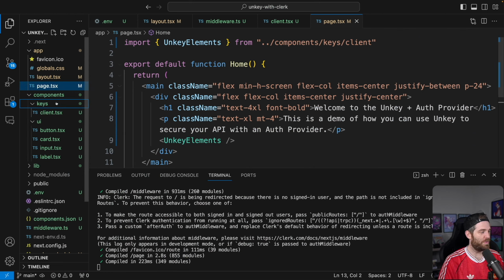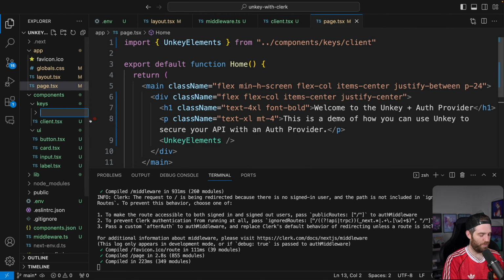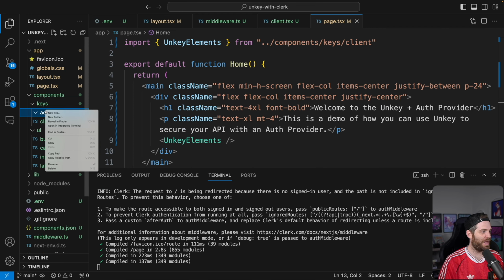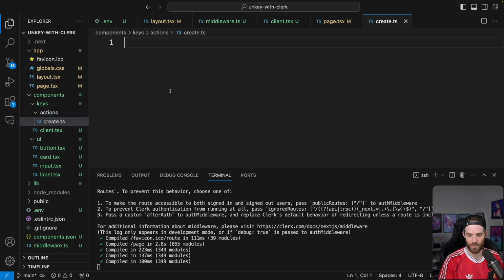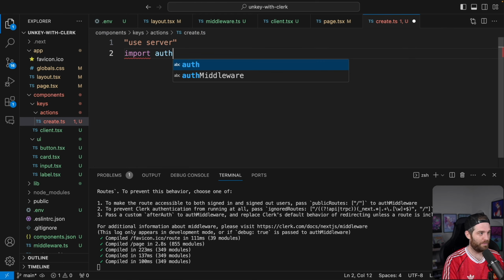So inside of our keys here, we're actually going to create a new folder and we're going to call it actions. And inside of that actions, we're going to create a new file. I'm going to call it create.ts. Then we're going to use a server action to essentially create the keys. So you're going to use server at the top if you've never used the server action before. We're going to import auth. And that's going to come from Clerk because we're going to use that to associate the key with the user.